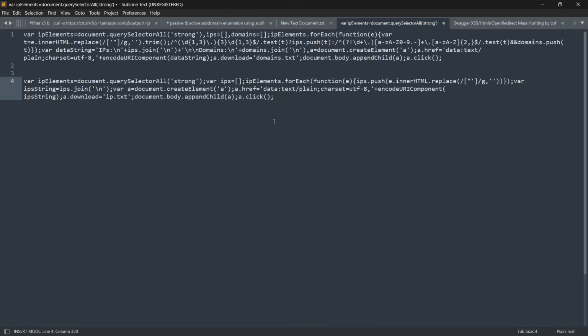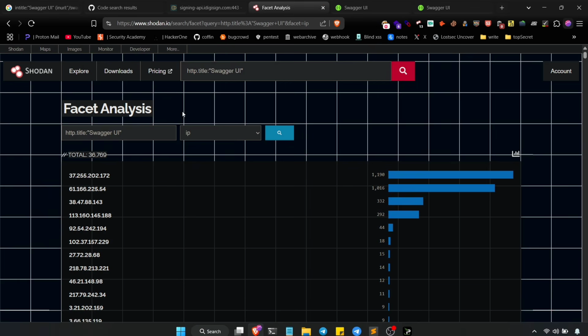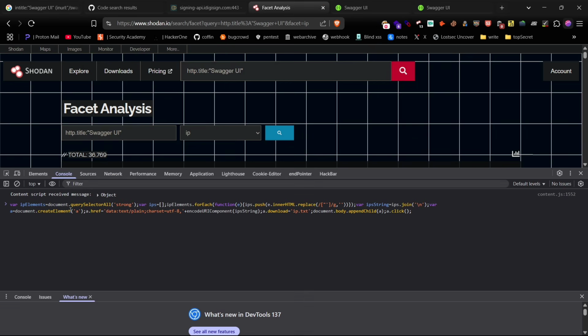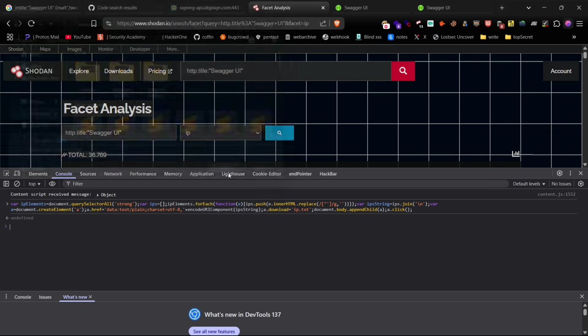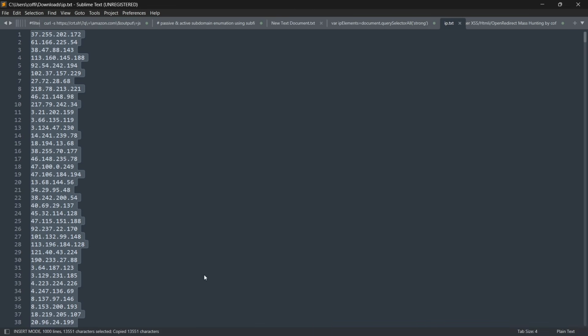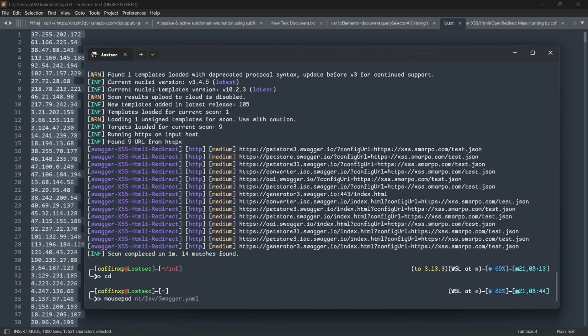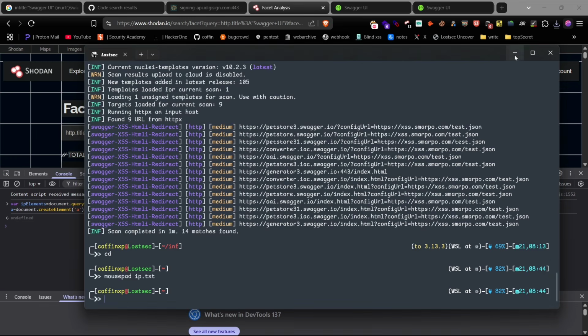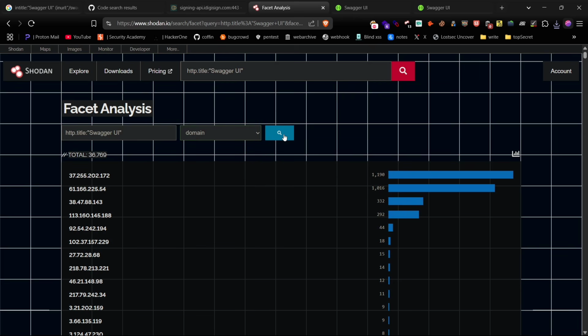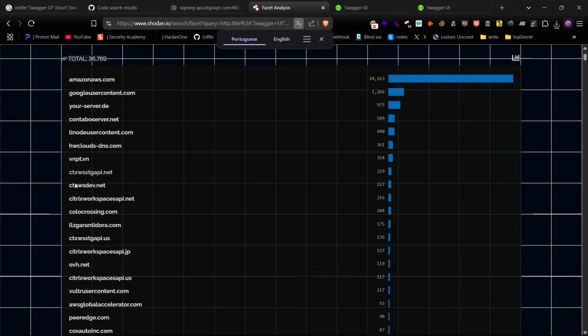Use my script to download these IPs into a text file. Just open the dev console, run the script, and it will automatically save all IPs in a file. Now, create another text file containing only domain names by using my second script.